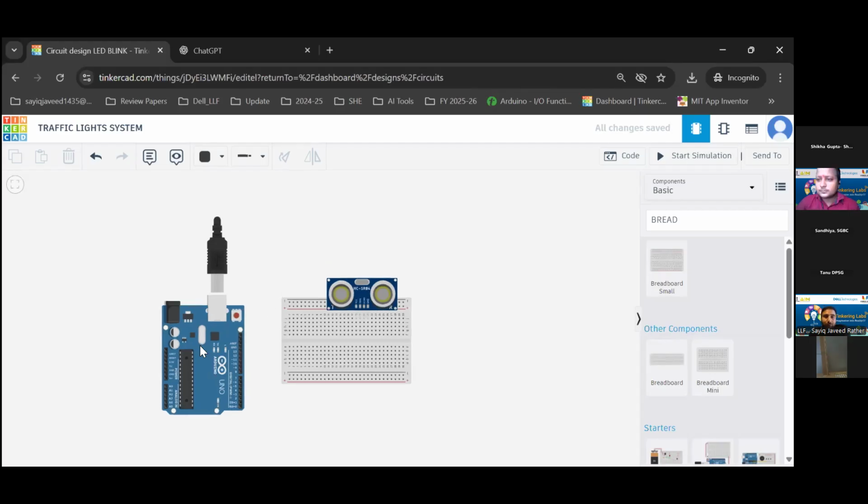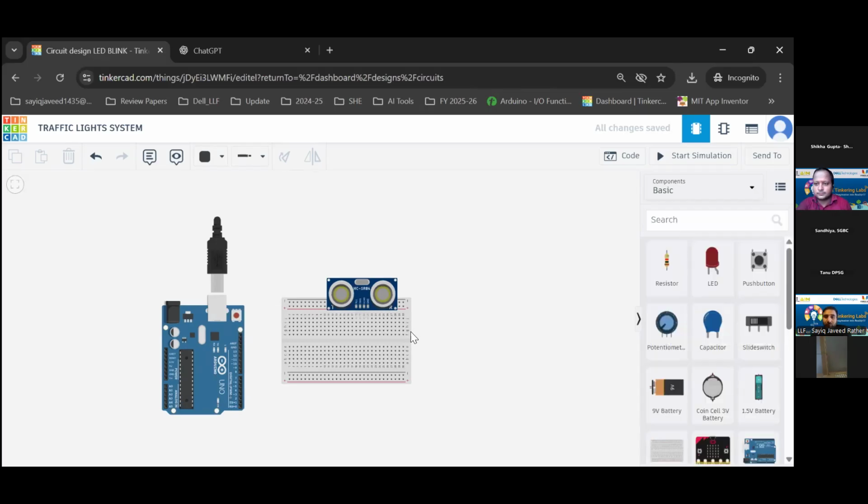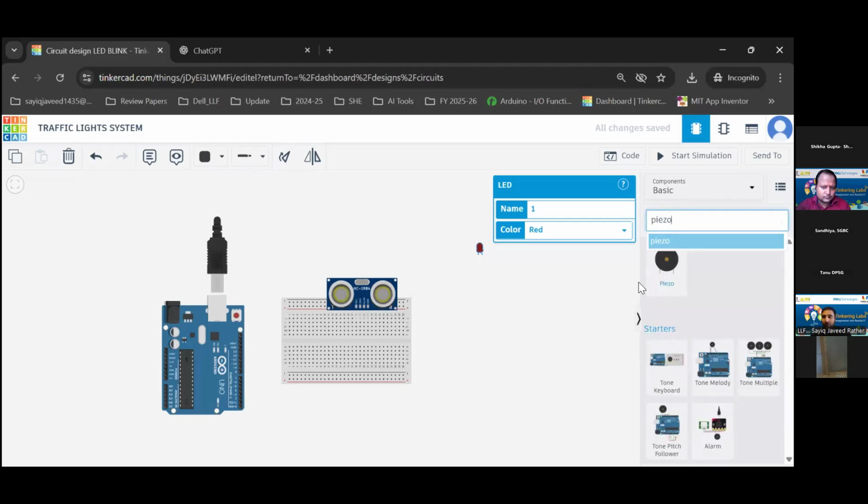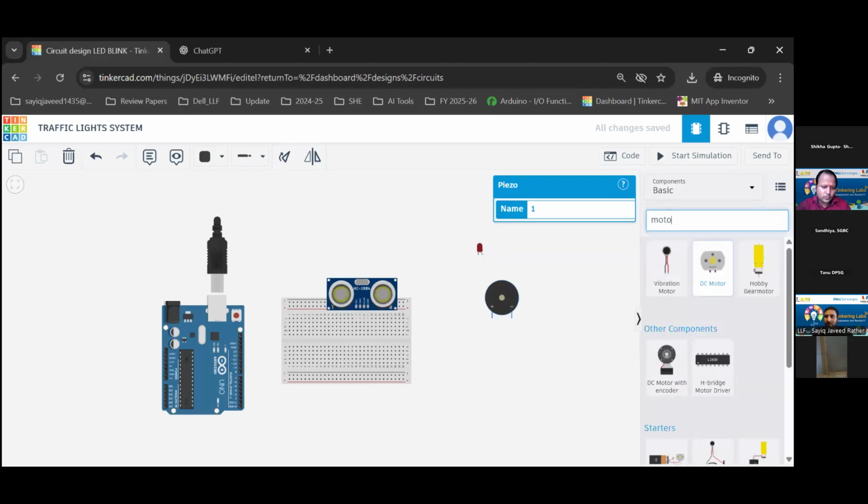So I brought this ultrasonic sensor from this tools option. We will be needing a breadboard and an ultrasonic sensor. As an alarm, we can use different actuators, whether that be an LED, that can be an alarm. We can use a piezo, we have a buzzer, or we can use the motors as well. For motors, we have these vibration motors. We can use any of them as the actuators. We can even have a servo motor as well.